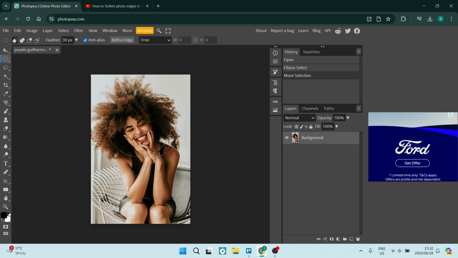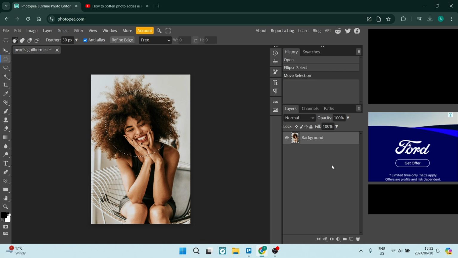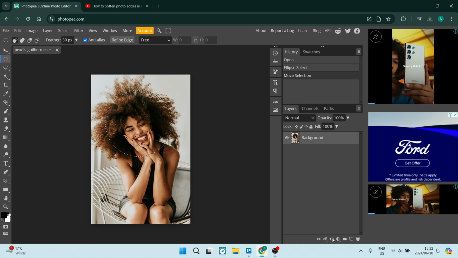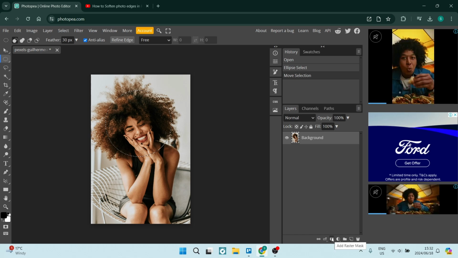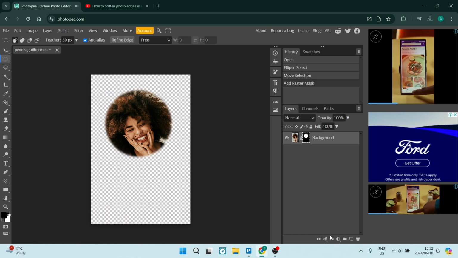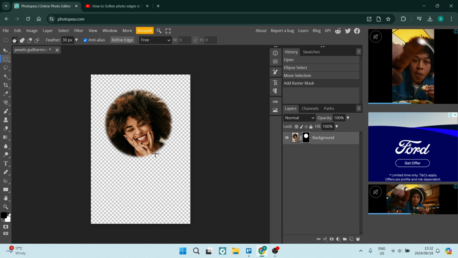So what we want to do from here is go over to the right-hand side, and you'll see at the bottom over here, there are a couple of tool options. There is an add raster mask, and we want to click on that. And this is what your image now should look like.